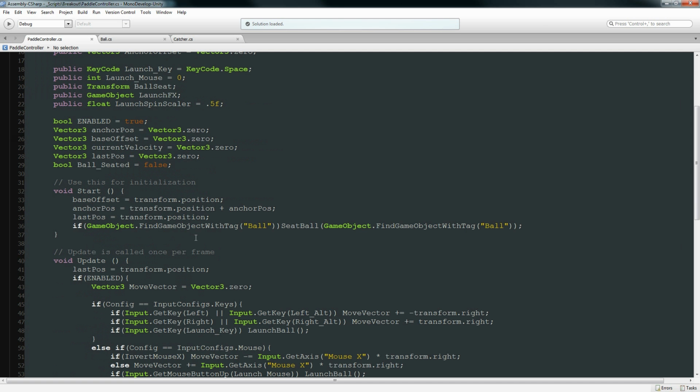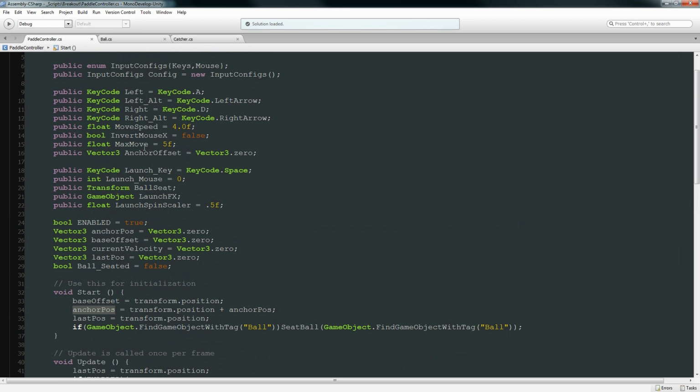So moving right into how the thing works. The first thing I do is I set the base offset to my position. The idea there is how far away from 0 am I, and that'll give me exactly that. And then the anchor position is my position plus my anchor position, which is 0 at the moment. I think what I wanted to do here is my anchor offset. That would make a lot more sense and probably explain why that's not working.